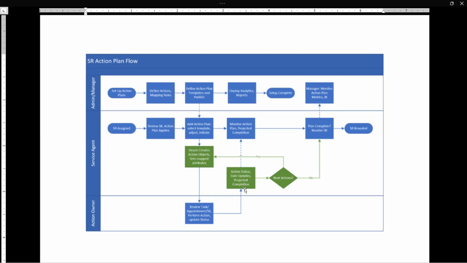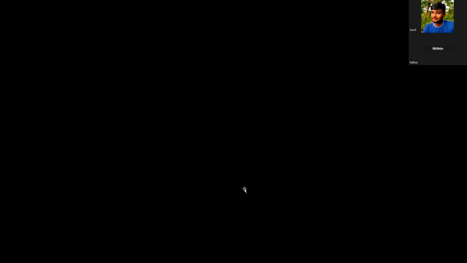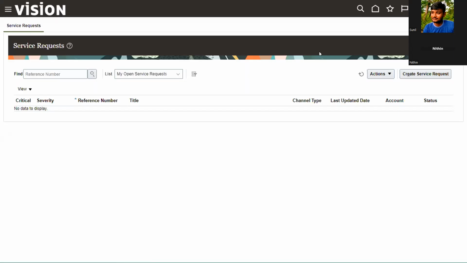So this is how the action plan flow will look, and then we will walk you through the same process within the UI so that we can get a better understanding of it. Let me try creating the service request from the UI, and we'll walk you through the action plan.